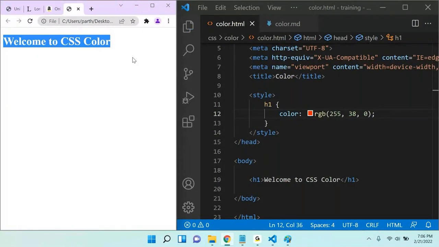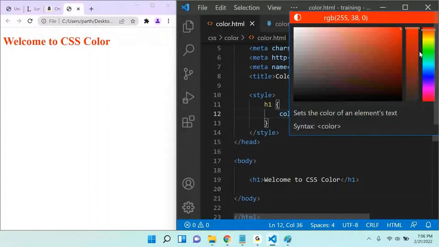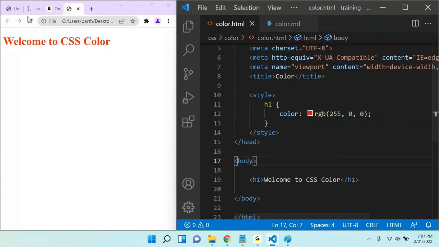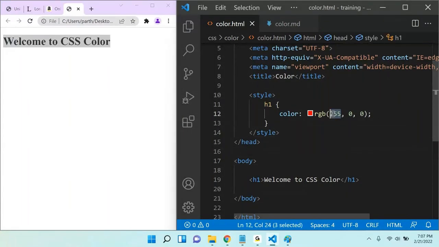If you know the color, then you apply the color. If you don't know the color, suppose you want light red, how are you going to write the name? Or dark red, how are you going to write dark red? For that reason, it's always recommended to go for RGB. It's a dark red, because red is 255 and the others are 0.